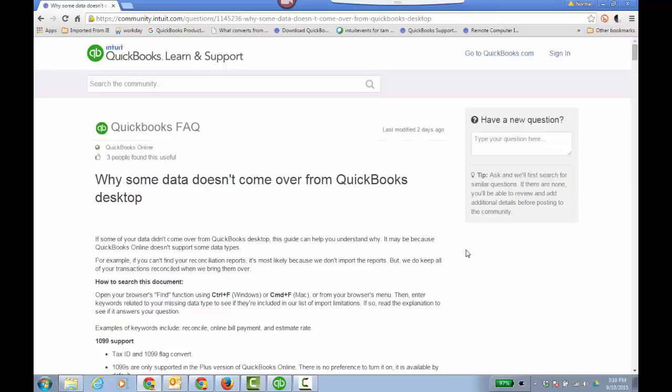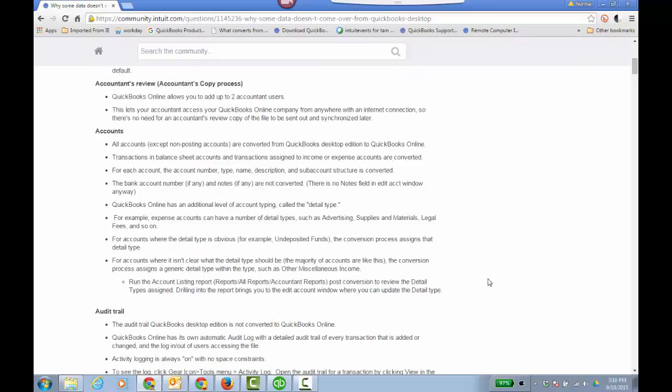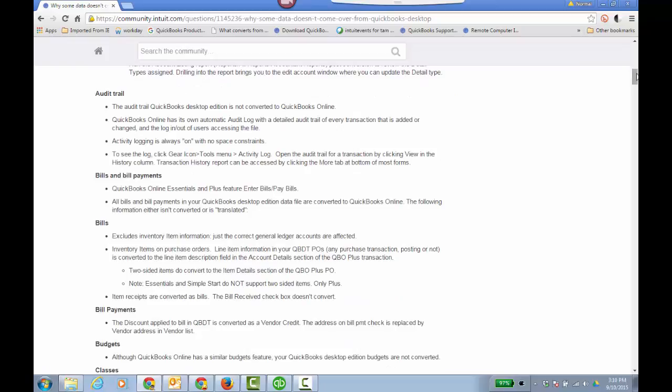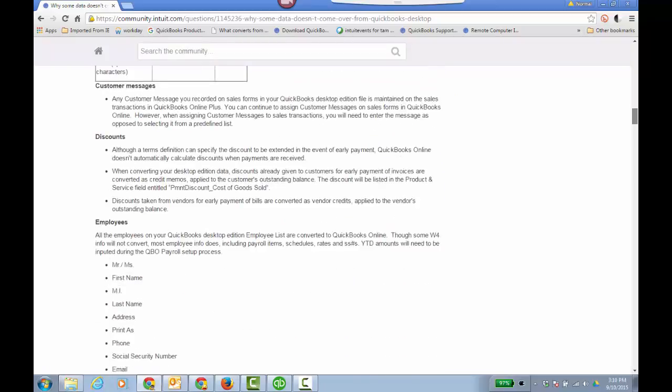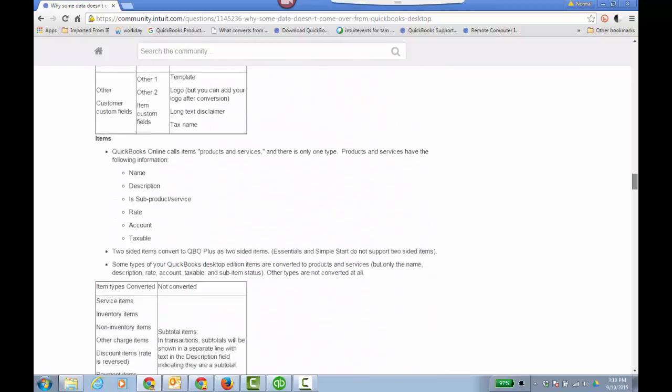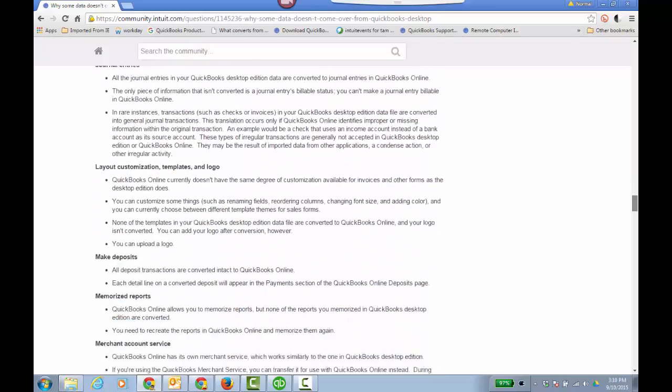Right now, budgets come over, memorized transactions, inventory is now supported, and more about payroll and year-to-date history. So please use this as your resource. This is pretty much A to Z of how you can expect things to show up in QuickBooks Online after you actually convert from Pro or Premier.